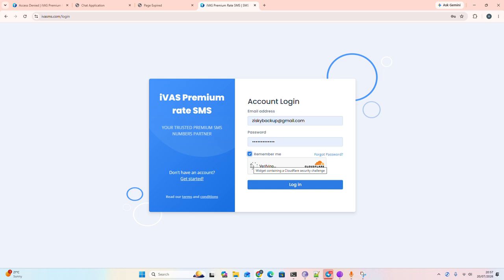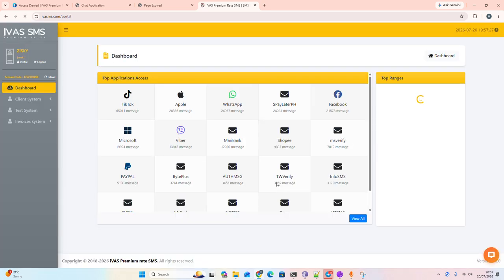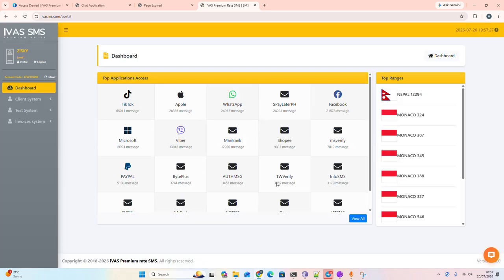As you can see, we're waiting for Cloudflare to finish verifying whether I'm a bot or not. Once it's done, you click login, and you'll go to the IVASMS dashboard where you have everything set for you. You have your dashboard, your client system, and your apps for getting numbers and all that.